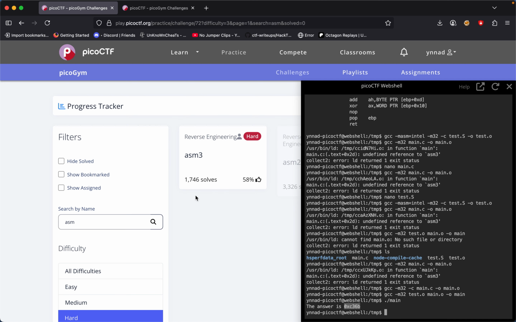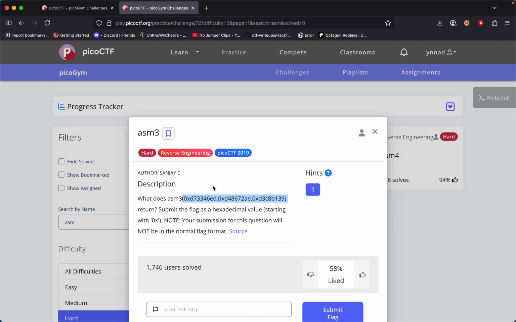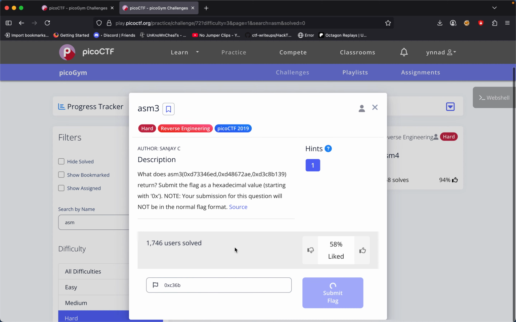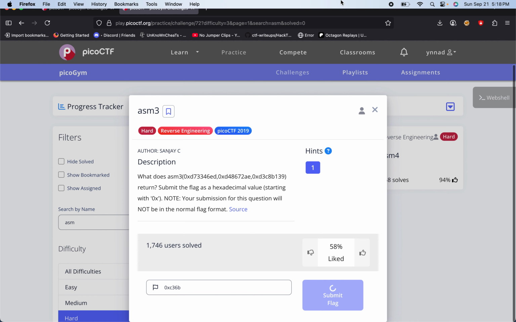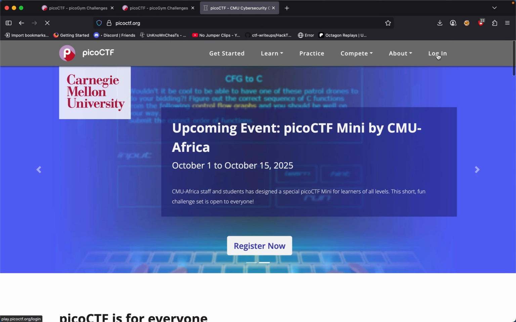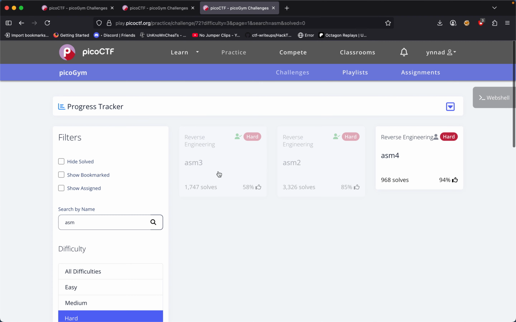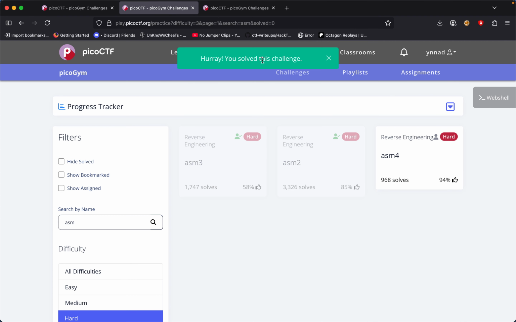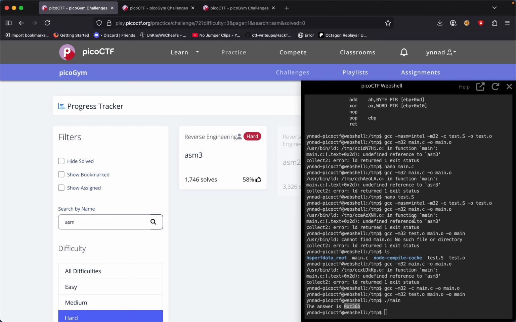So now if we copy that into asm3, oh my god, it's not working. We put this right here. Or is it just lagging like crazy? But if you go to picoCTF and log in, we solved it. Already solved this challenge.